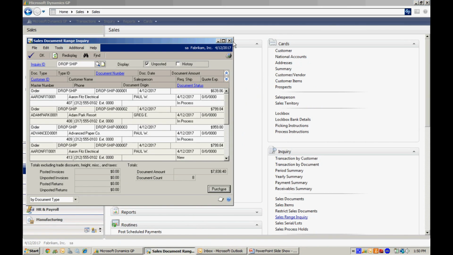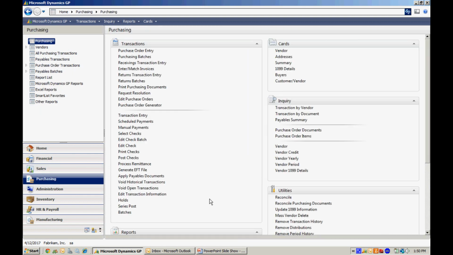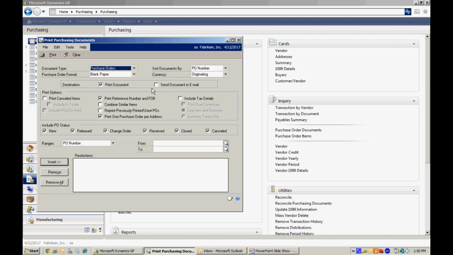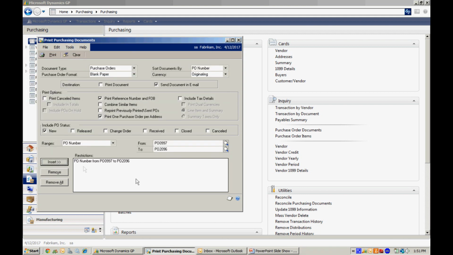So now I want to print these purchase orders and send them to my vendors. How I'm going to do that is I'm going to use this print document function in purchasing, and I'm going to send those documents by email, and I'm just going to send the new ones. I'm not going to send the other ones here, and I'm just going to select all my purchase orders. It's only going to send the ones that are new. In Dynamics GP, when you put in a new purchase order, it's set to new until you print the document.